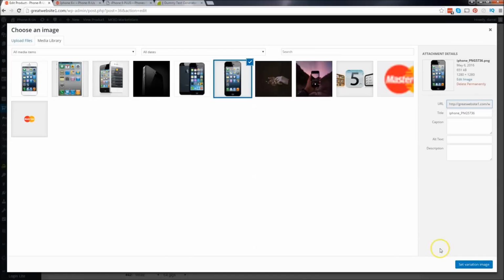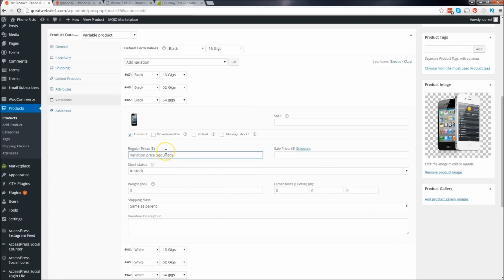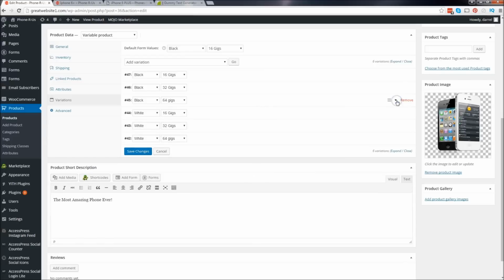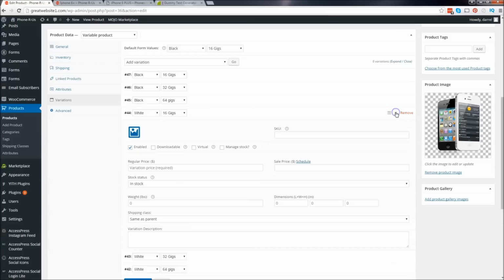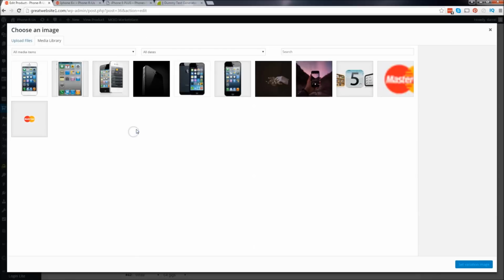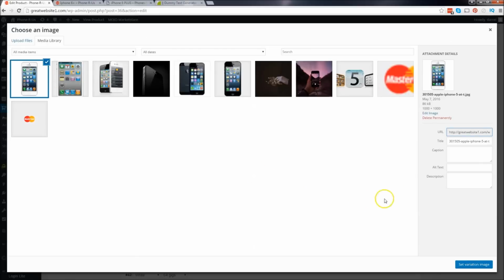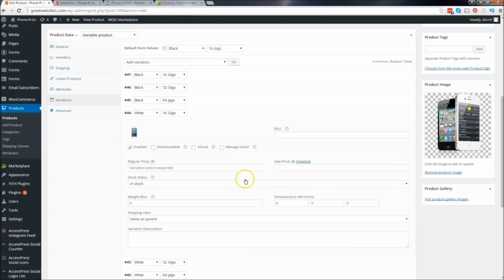Enter in the black phone again, and $300. And guys, this is the hardest thing to do in WooCommerce, so congratulations. I know it's a lot of work to add in all these variable products, but you only have to do it once, and then it's sort of up there forever. So now we have white 16 gigs. So I'm going to click on this arrow and this picture, and now I want to enter in the white phone because we're using white 16 gigs now.